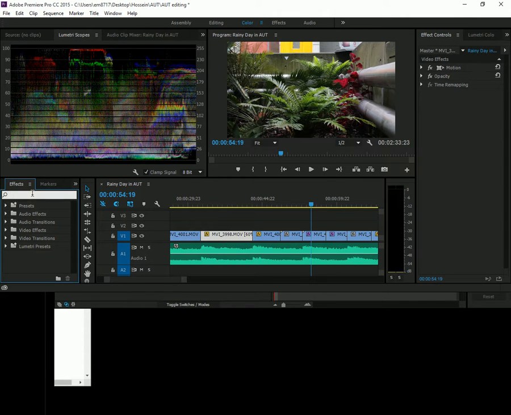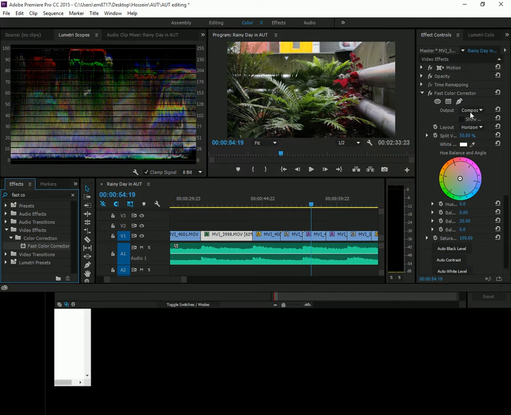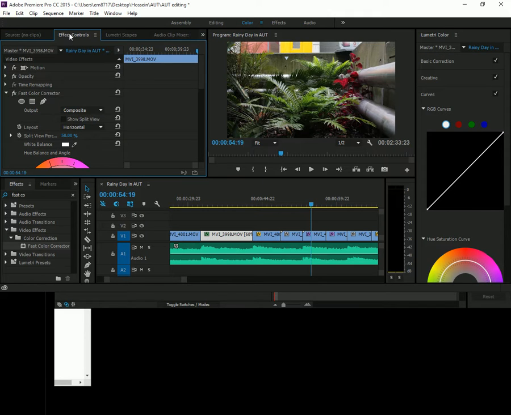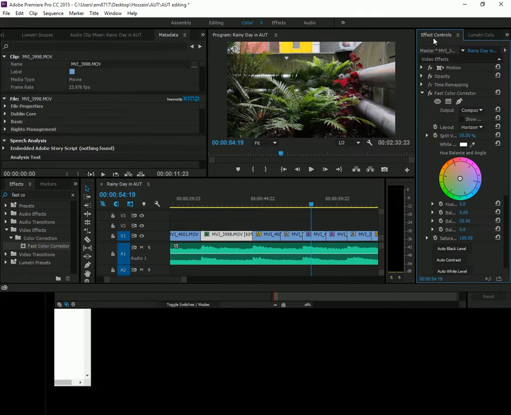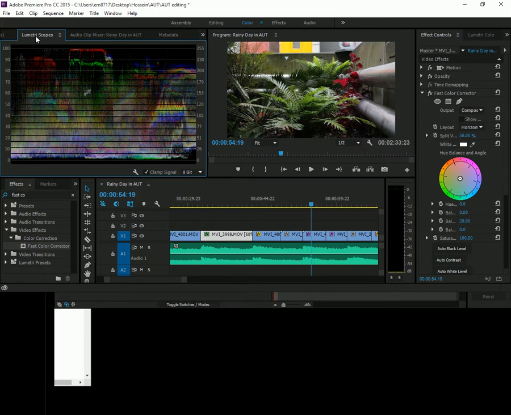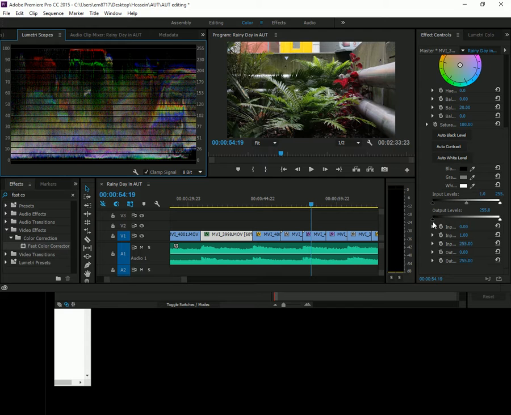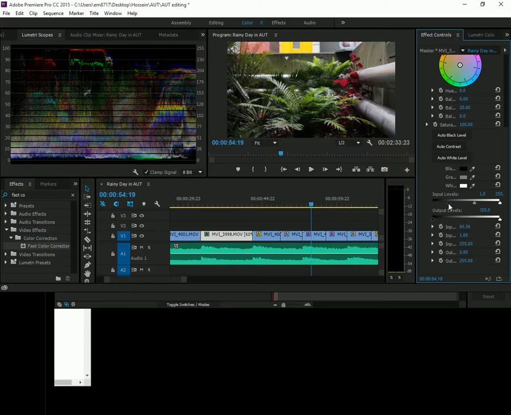Let me apply a fast color corrector on that. Normally this effect control is here. I just dragged and dropped it here because I needed to have this vector scope in front of me and the settings available.